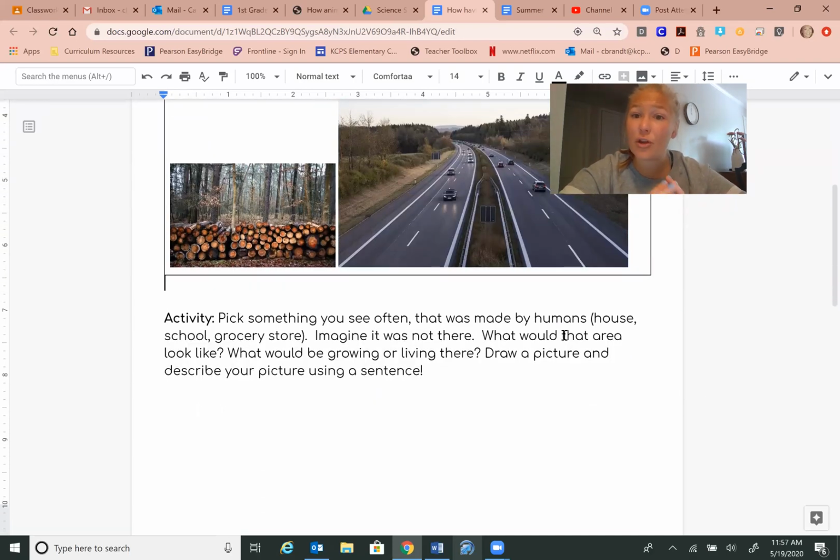This is what you're going to do for your activity today, and I cannot wait to see your pictures. You're going to pick something that you see often that was made by humans. So that could be a house across the street. It could be the school that you go to. It could be the grocery store. It could be the Dollar General or the CVS that you go to, whatever that you see quite a bit.